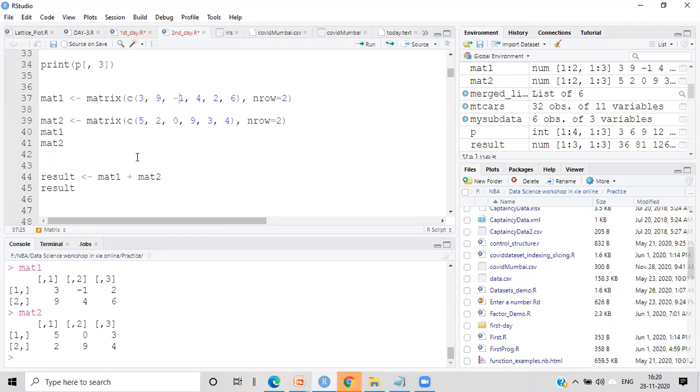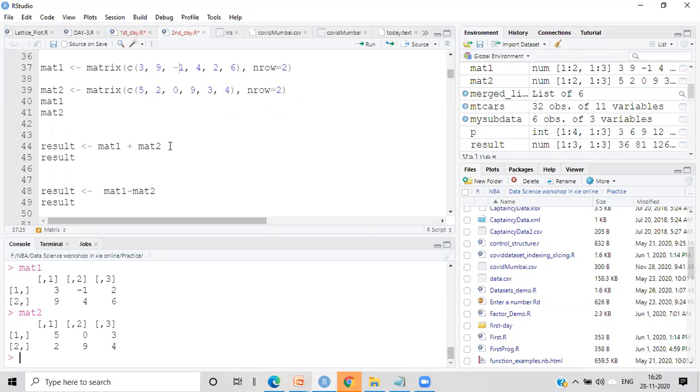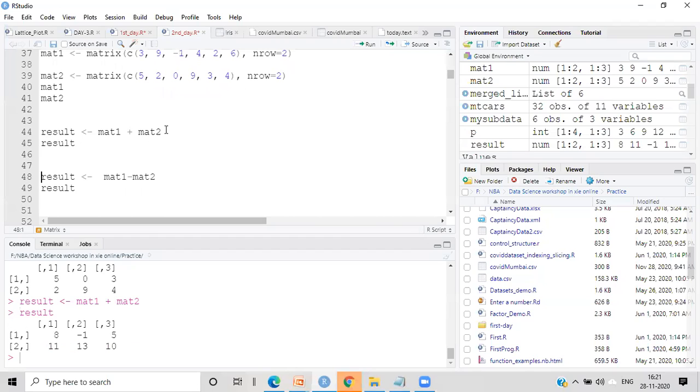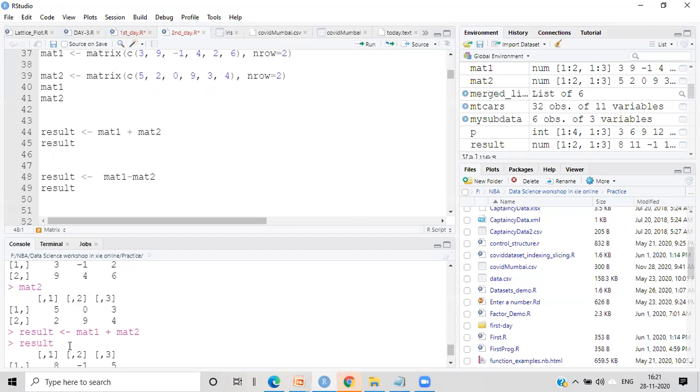Then after this, suppose I want to perform the addition of matrix 1 and matrix 2. It's simple. You first declare the two matrices, and then simply add both matrices with the plus operator, mat1 plus mat2. Let me show you. In the result, I'm adding both the matrices and then printing the result. It will show me how the addition took place. Addition will take place element by element.